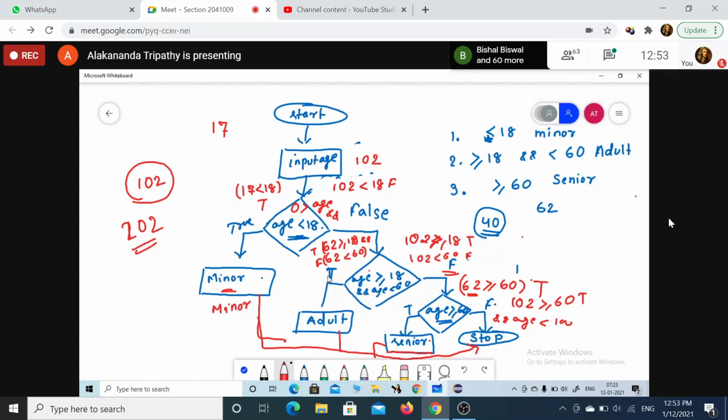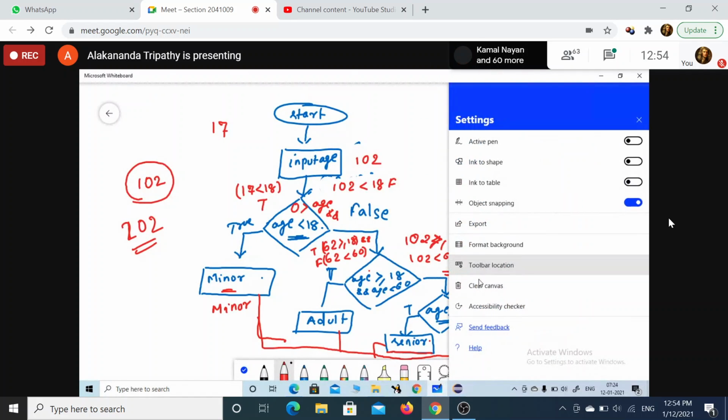Bhumika. Yes, ma'am. Can anyone help me to write the pseudocode?